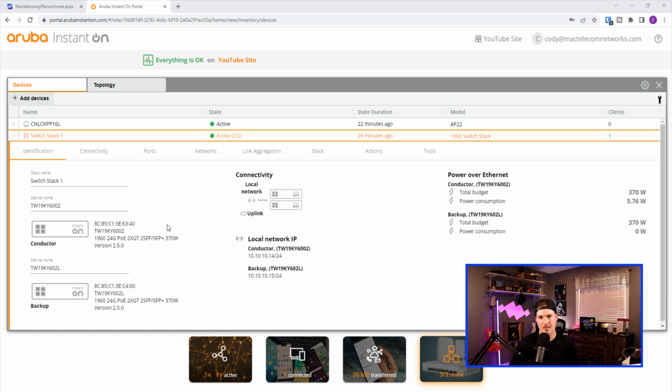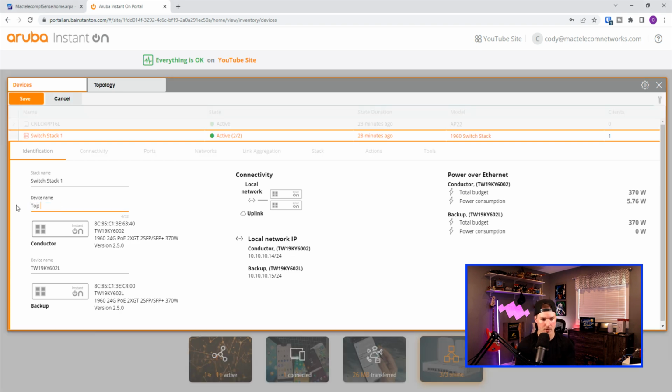Let's go through some of the settings with this switch stack. We have the switch stack name, and then we have our device, which is our conductor. We could call this top switch. And then we have our backup, and we'll call that bottom switch. You could also see the local network IP of both of the switches. On the right-hand side, we have our power over Ethernet budget. And on the conductor, we're using 5.76 watts, which is for the access point. In the backup, we're not using anything because it's not plugged in.